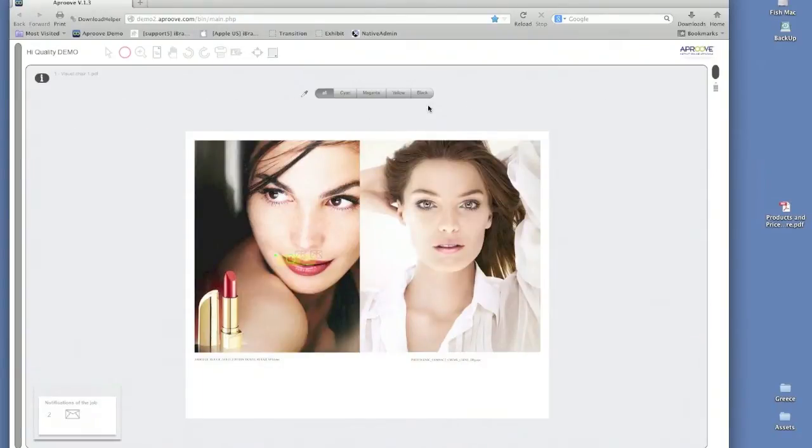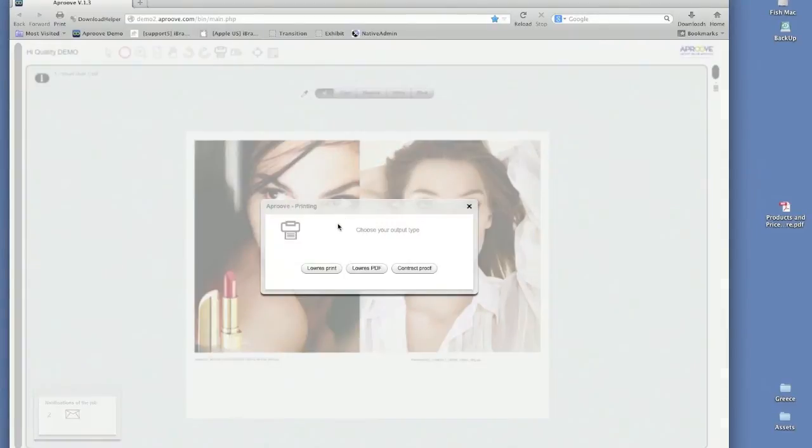And once we're done there, I just wanted to quickly point out the print tool. So up here, we've got the option to print. Now you can turn this off. You don't have to have this available, but there's a couple of things I want to show you in here. So when you click on a print tool, you get a few options. You can print a low res of the actual file, you can print a low res PDF of the file, or you can print a contract proof.